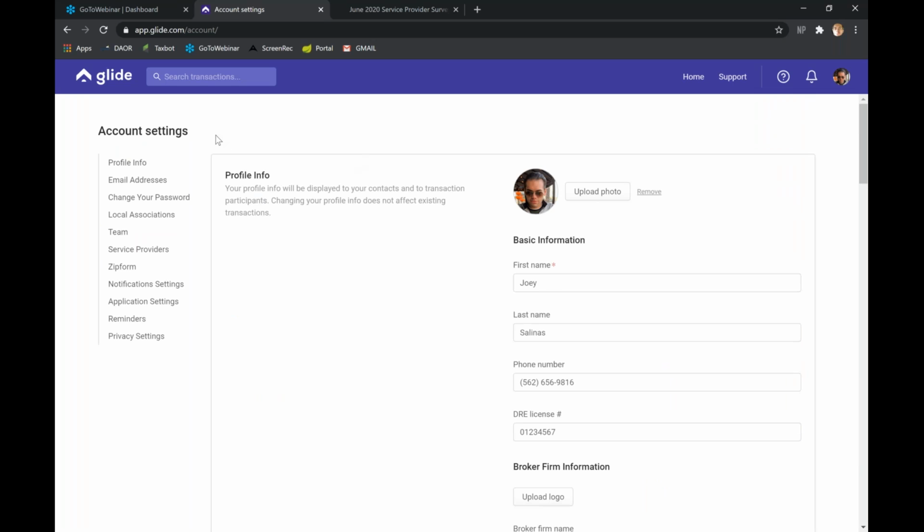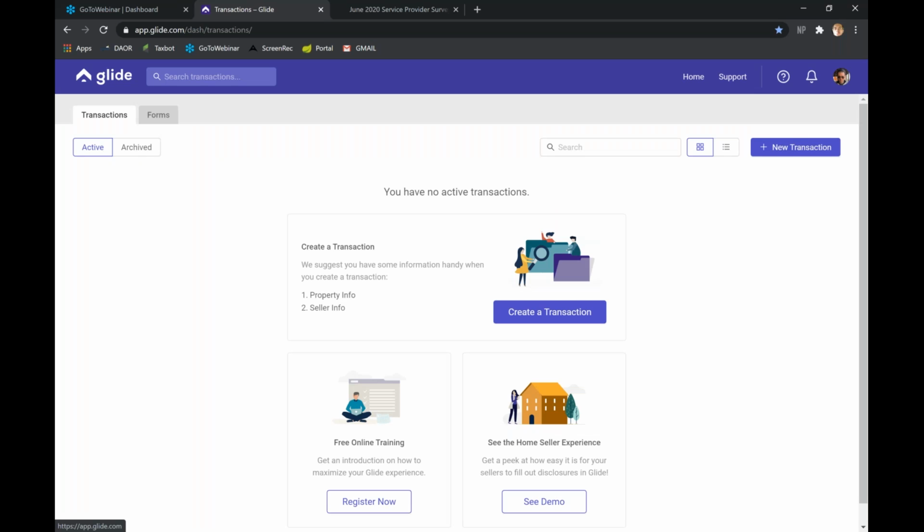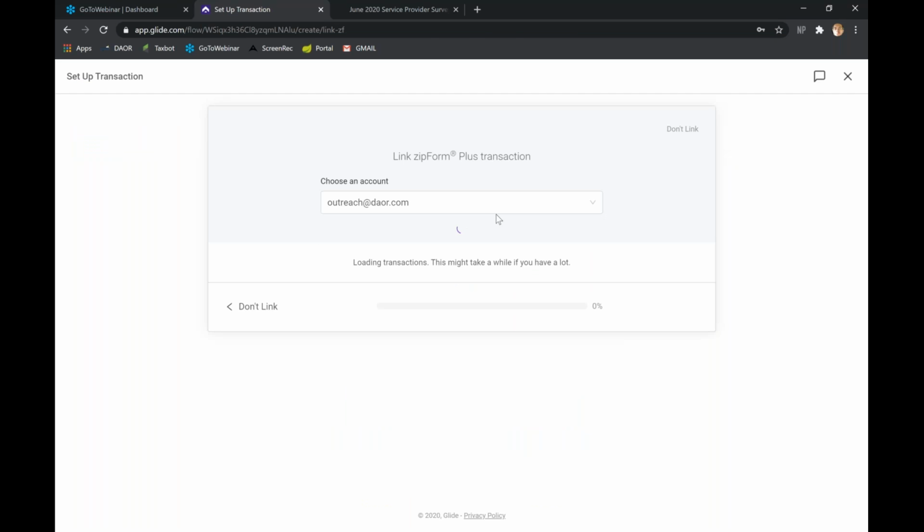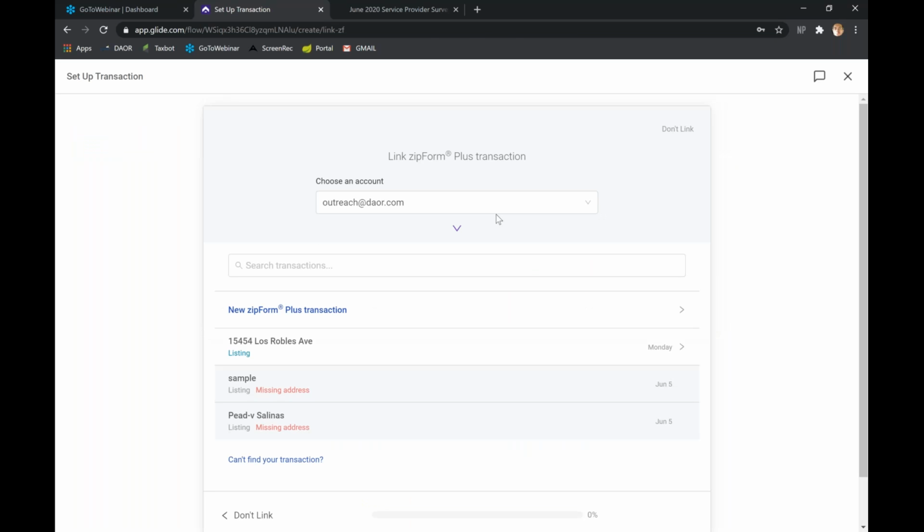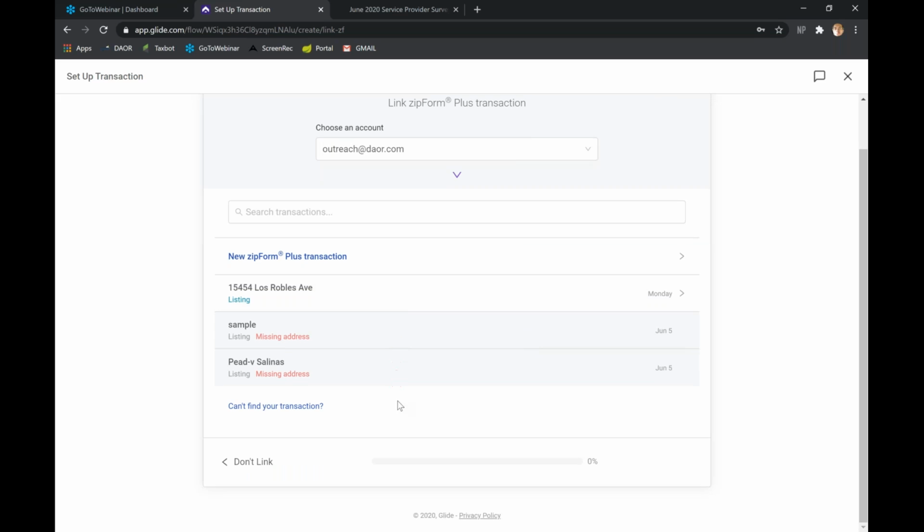Once that's all looking good, we can go ahead and go back and hit the Glide logo, and that will take us back home. From here, we're going to go ahead and set up a new transaction. So I'm going to go ahead and click New Transaction to the top right. And we see it is linking my ZipForm Plus transactions. So any transactions that I do have, I can pull.